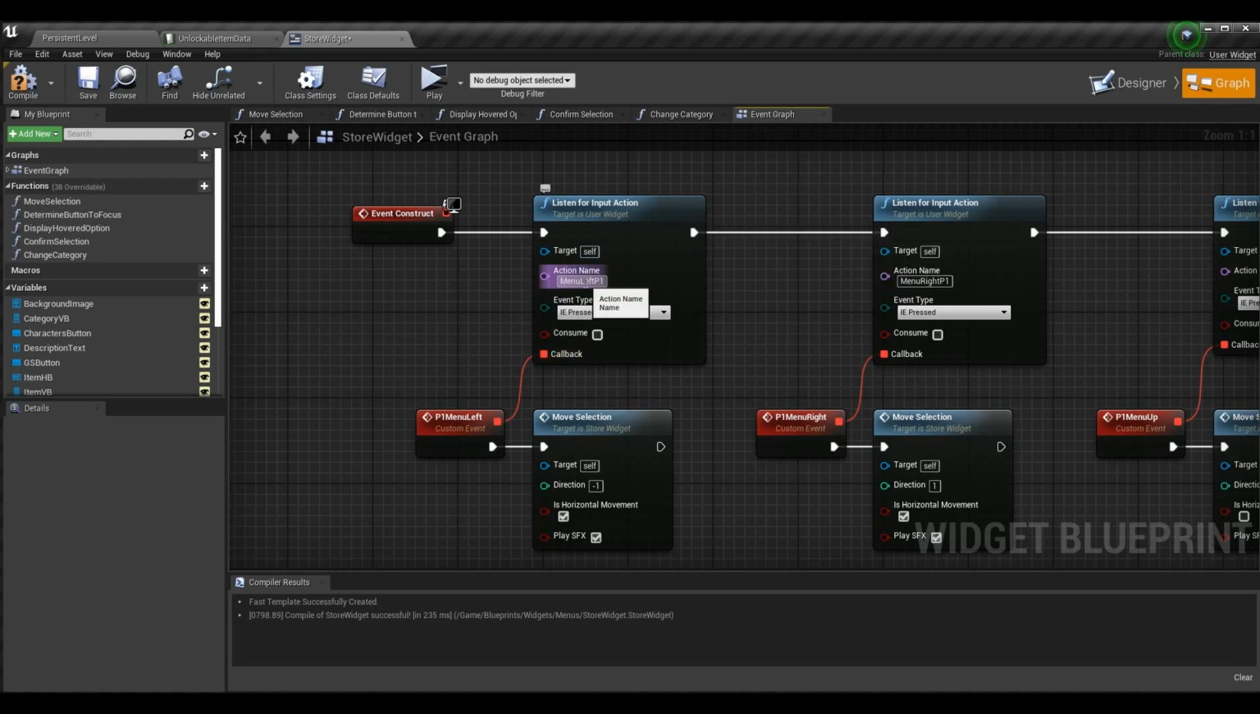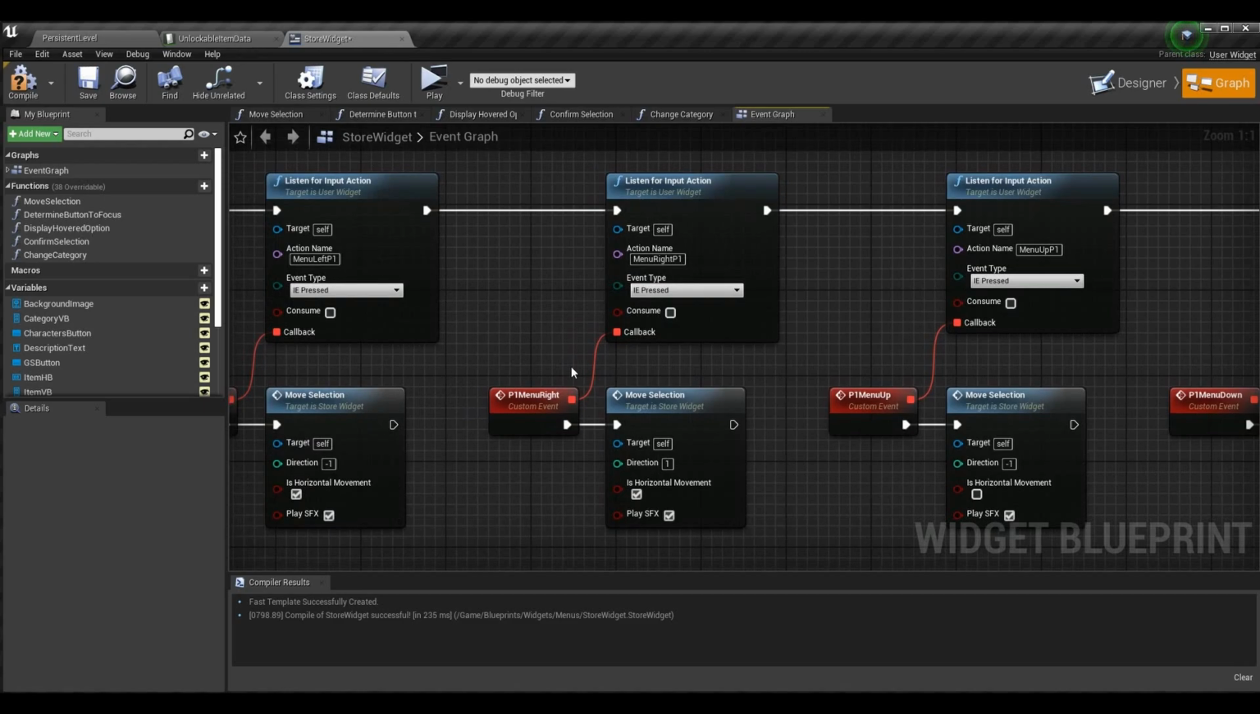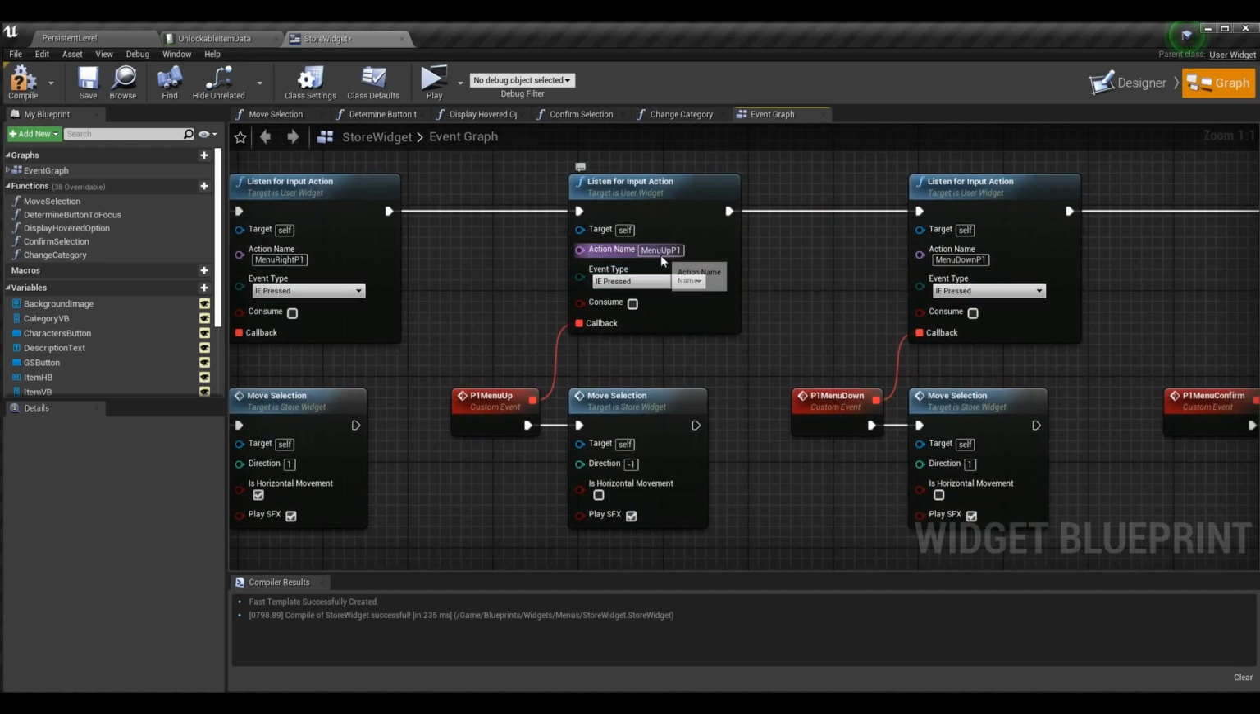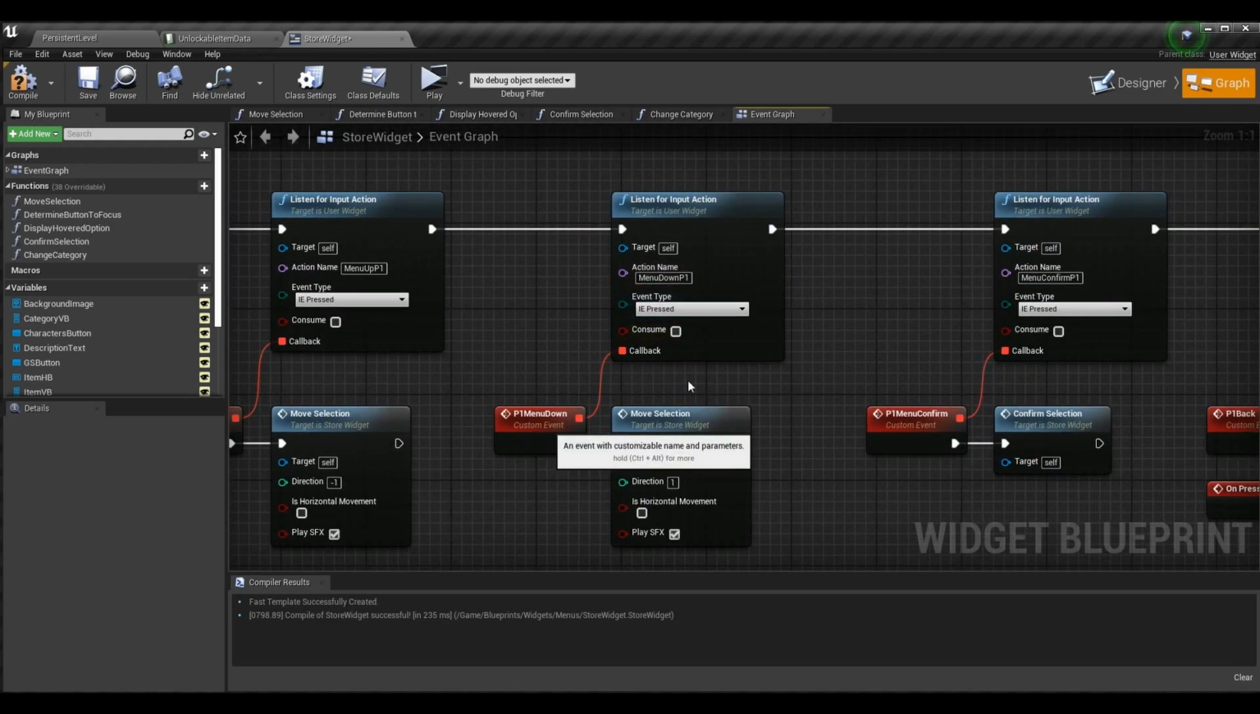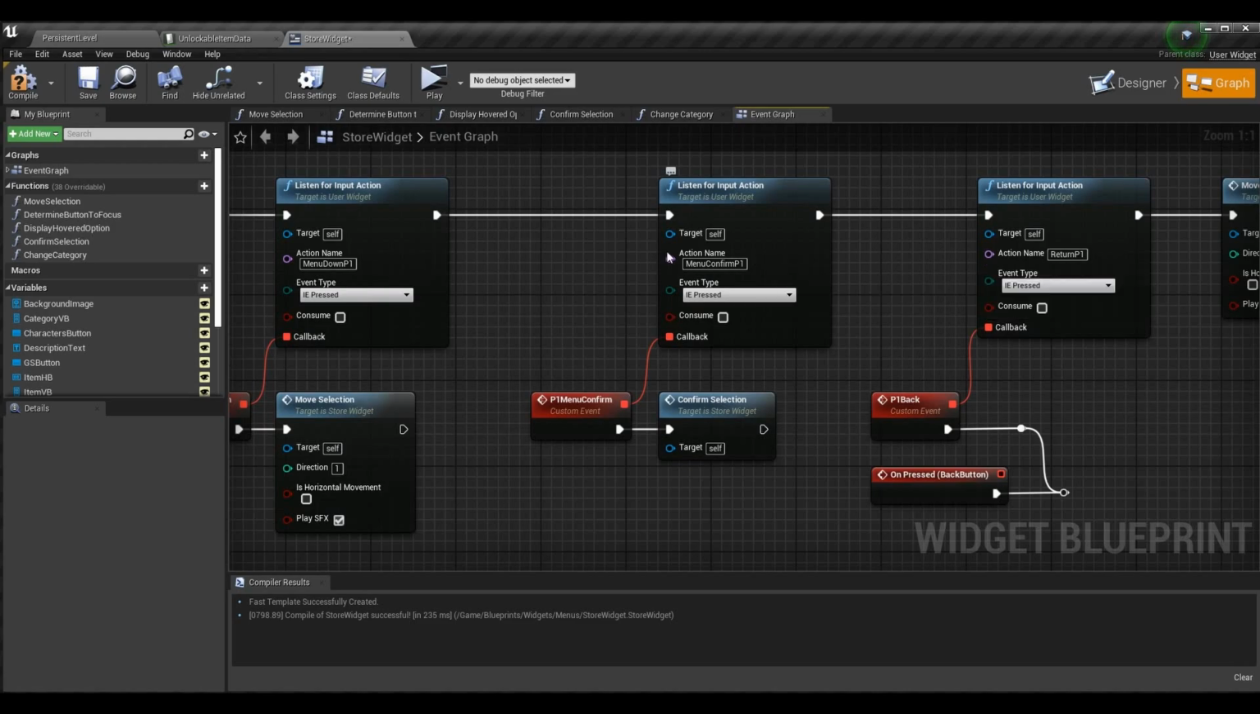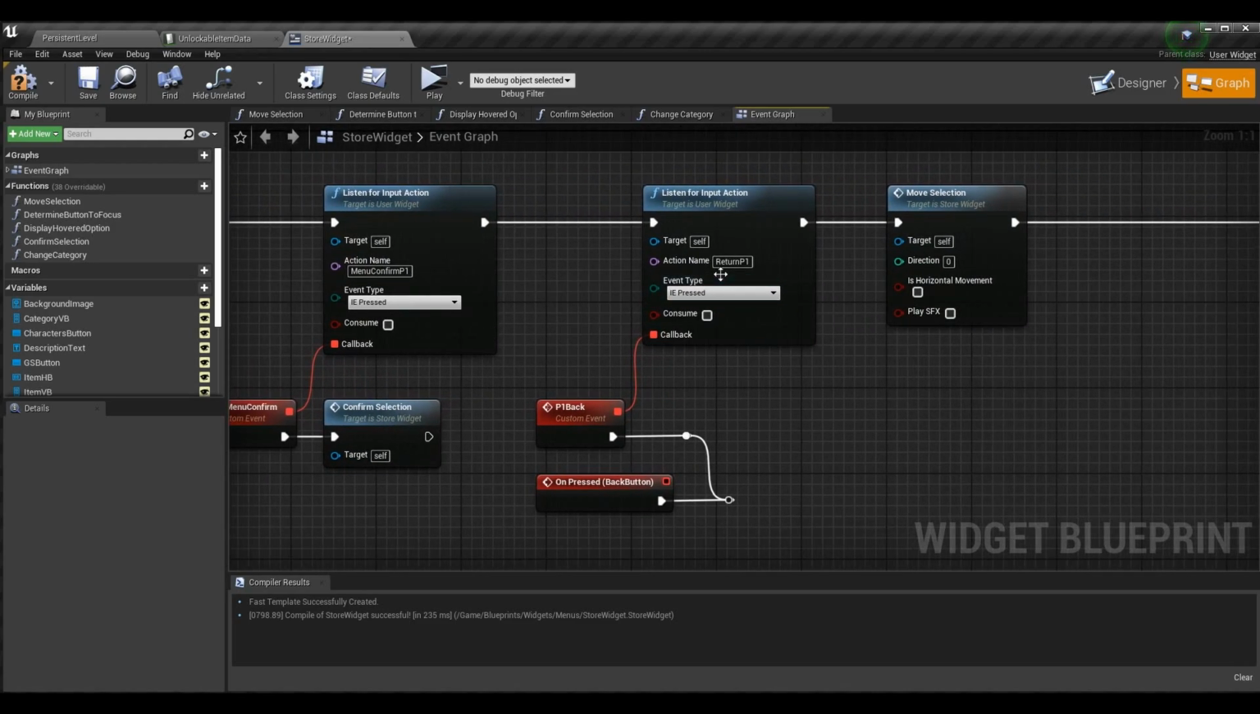So menu left P1 input action calls P1 menu left. Menu right P1 input action calls P1 menu right. Menu up P1 calls P1 menu up. Menu down P1 calls P1 menu down. Menu confirm P1 calls P1 menu confirm. And return P1 calls P1 back.